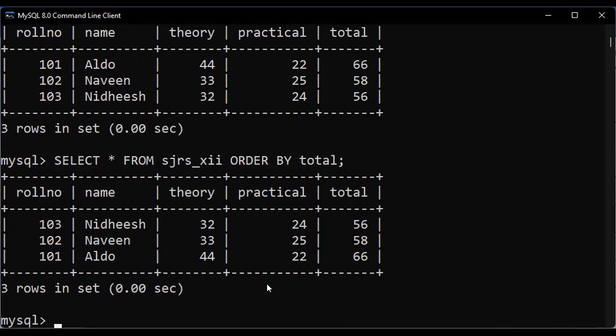Now move on to the next concept. Suppose I want to delete this entire table. What should I do? If you want to delete the table, that means I don't want the data to be here. I don't want this. So I want to delete it. The process is very simple. So, delete.